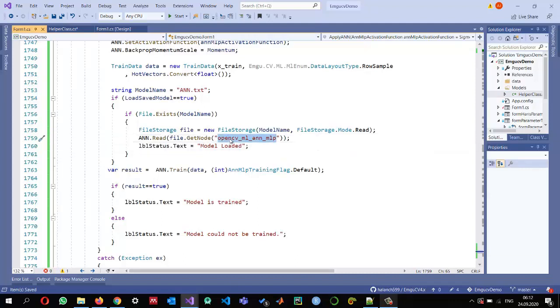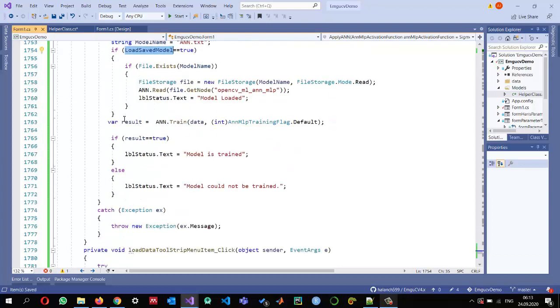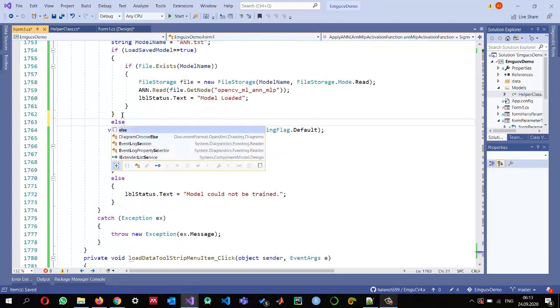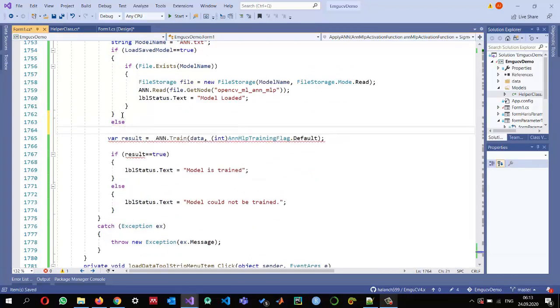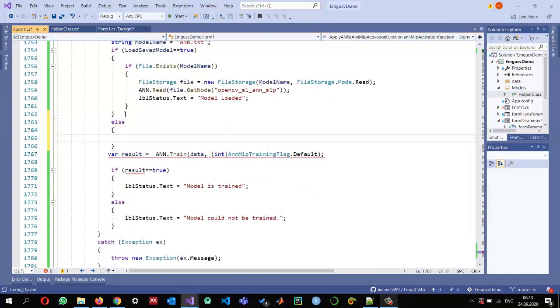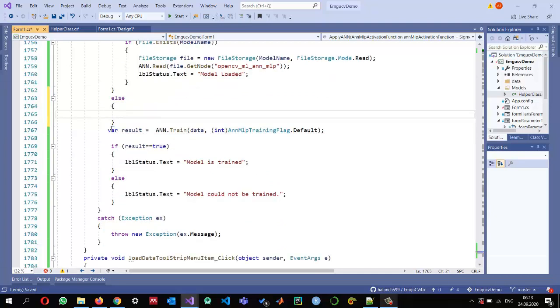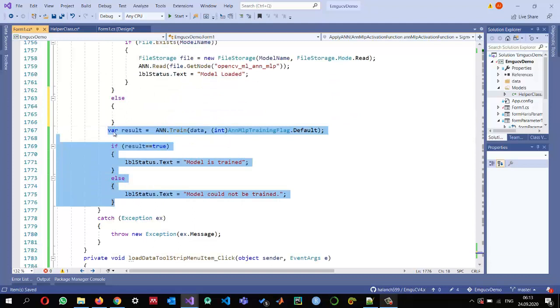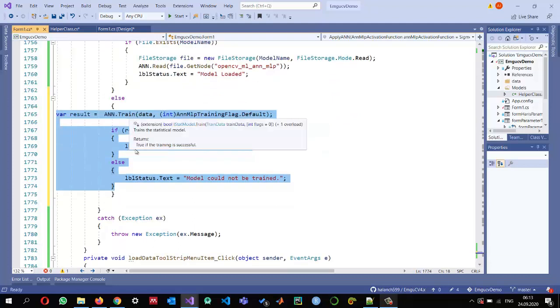This is the default name that is written when we write the ANN model when we use the save. So if we need to load the existing model, we will be using this one. Else, if we don't need to do it, rather we need to train the model from the very beginning, then of course we will do, let me copy it and paste it here.